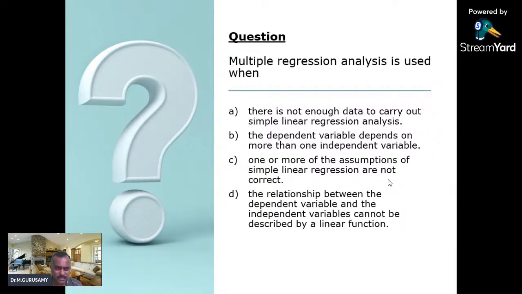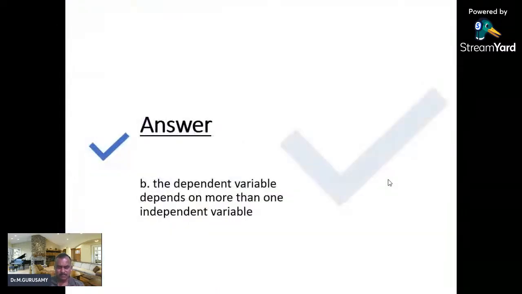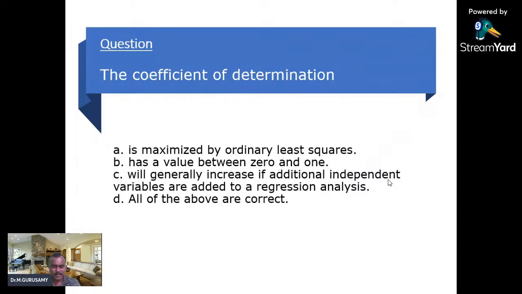Please use the chat box, dear participants. Which is the right answer? A, B, C, D. Use any one option. The question is, multiple regression is used when? Okay, so option B is the right answer. The dependent variable depends on more than one independent variable. Then next question.